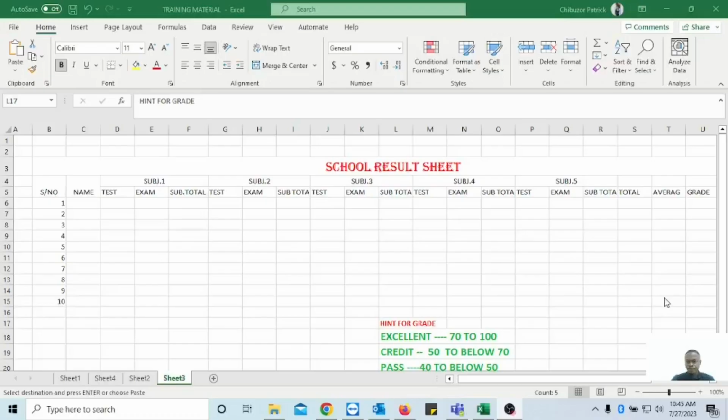I'll be teaching you how to calculate school result sheets using Microsoft Excel. So let's jump into the class. This is a sample for a school result sheet.